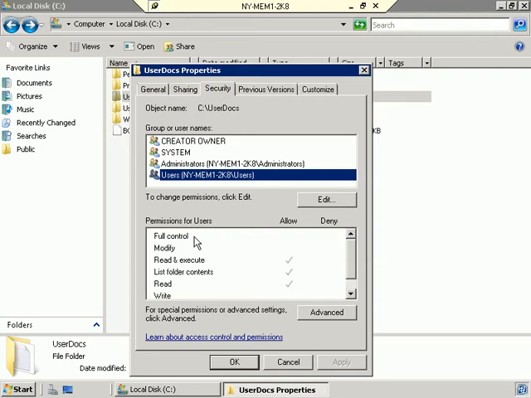Okay, so from the bottom up, the least capable permission would be read. That just means you can read things that are in the folder. Write means you can add things to the folder. With read and execute, you now add the ability to launch applications. Modify adds the ability to delete items. And full control gives you everything. Okay, so those are the NTFS permissions for a folder. Let me go ahead and hit cancel.